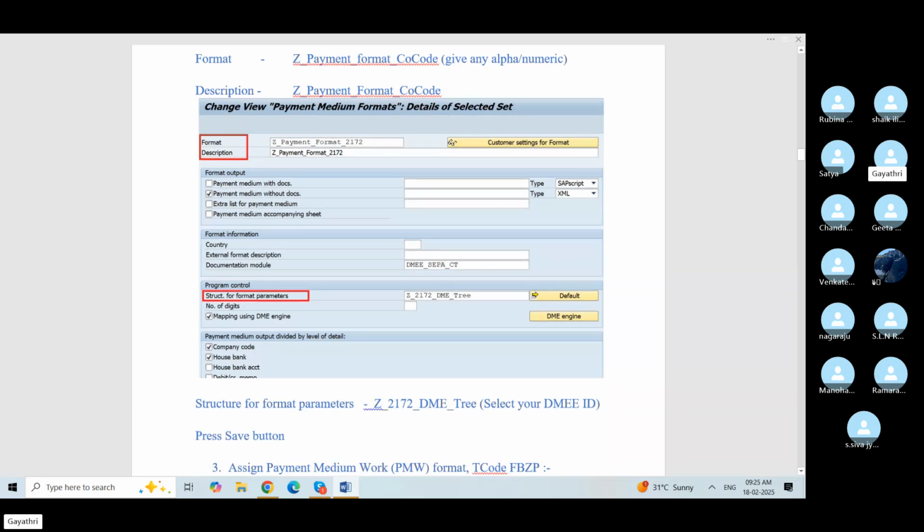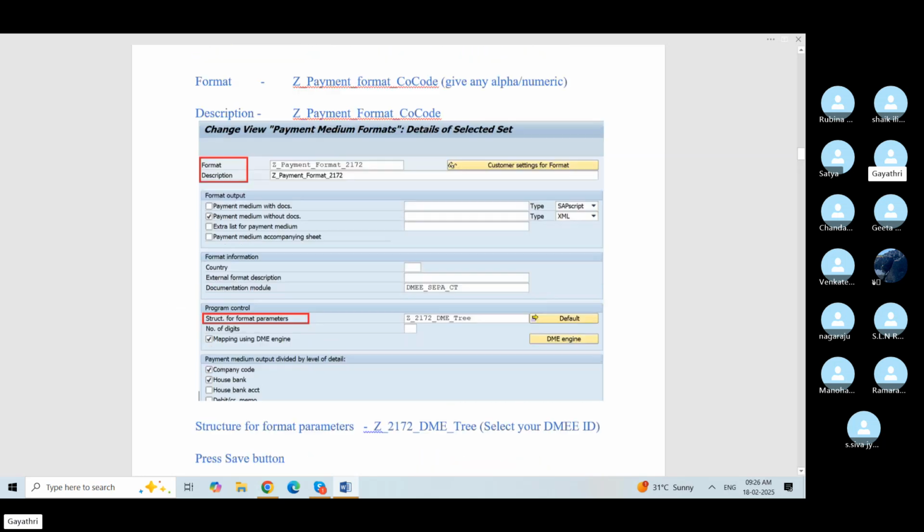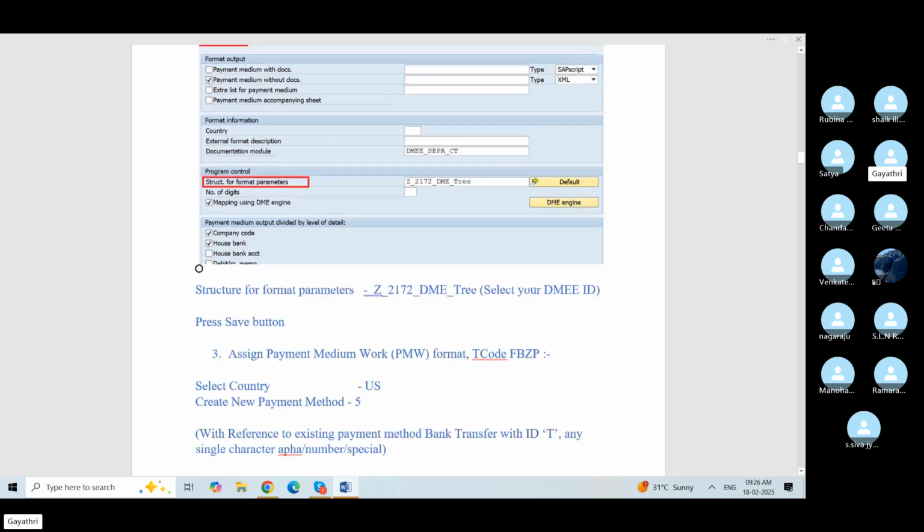In the previous step we have done the structure of that DME file, and here we can create our own file. See here, we have given the structure for format parameters: the Z format we configured in the DME tree. Based on that format only this file will act. So this file will be created in OBPM1, the DME file.